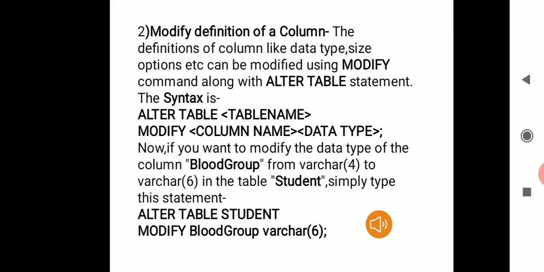Now say for example, if you wish to modify the data type of the column called blood group from varchar4 to varchar6, the statement will be like this. Just check the slide. It's alter table student, then in the next line modify blood group varchar6. So this statement modifies the data type of the column called blood group to varchar6 in the table student.